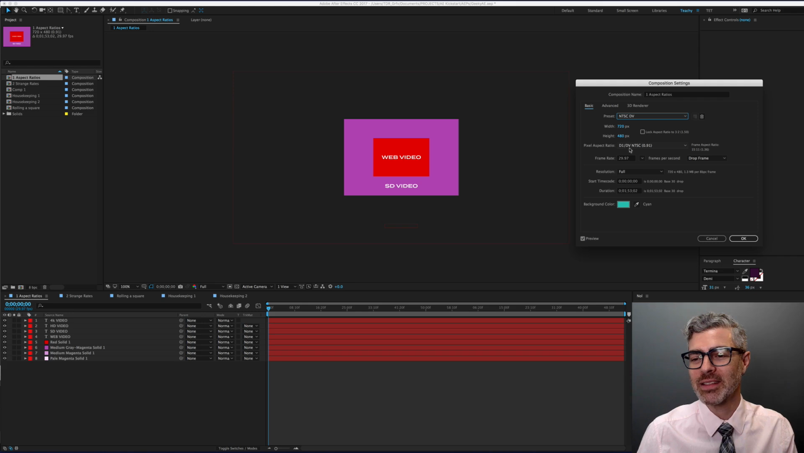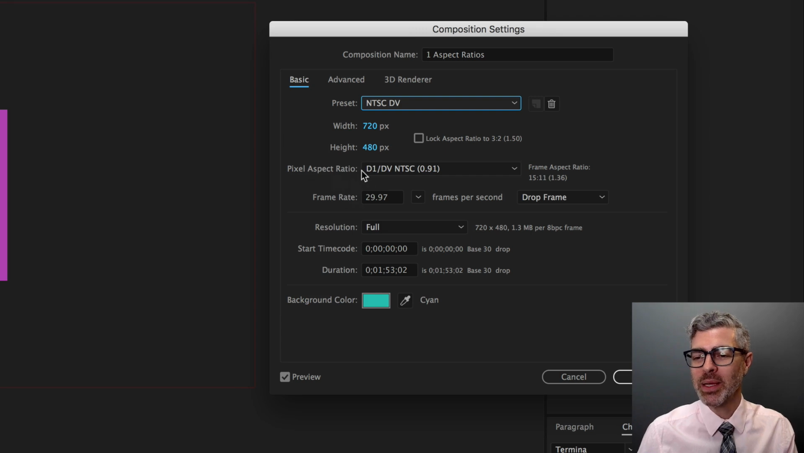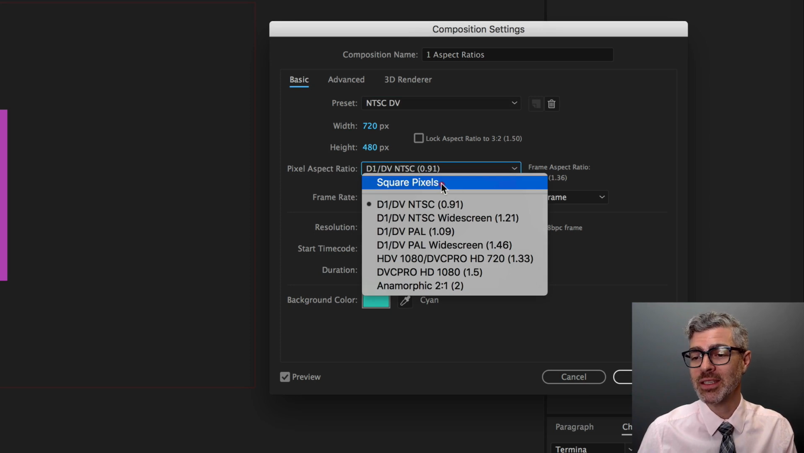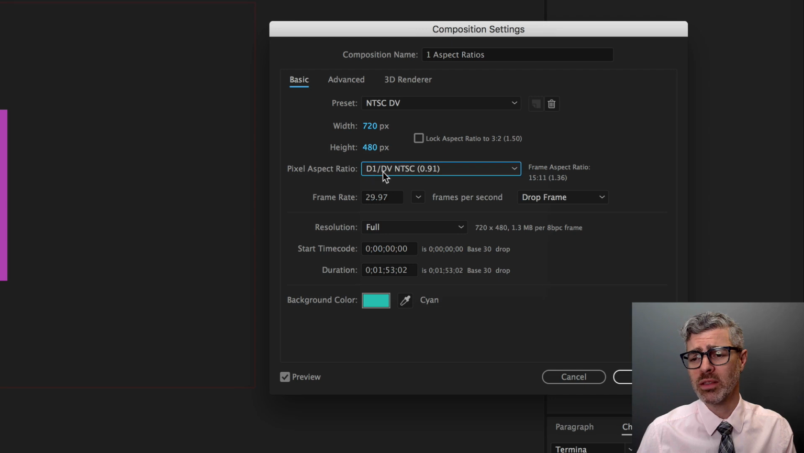720 by 486. Now, the keen After Effects observer might notice that the pixel aspect ratio here is different. Usually when we do stuff in HD TV, we have square pixels. And here we have this other thing, D1/DV NTSC, and then in parentheses, 0.91, which, if that doesn't make you feel geeky, I don't know what does, okay? And let me explain this horrible thing about old standard definition video that I had to deal with for 20 years in my career, okay?